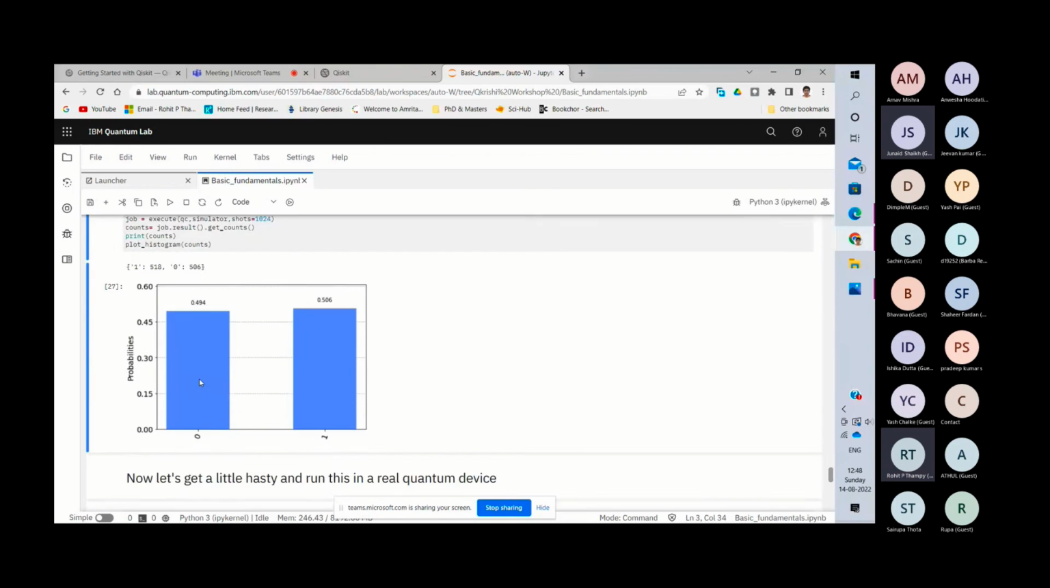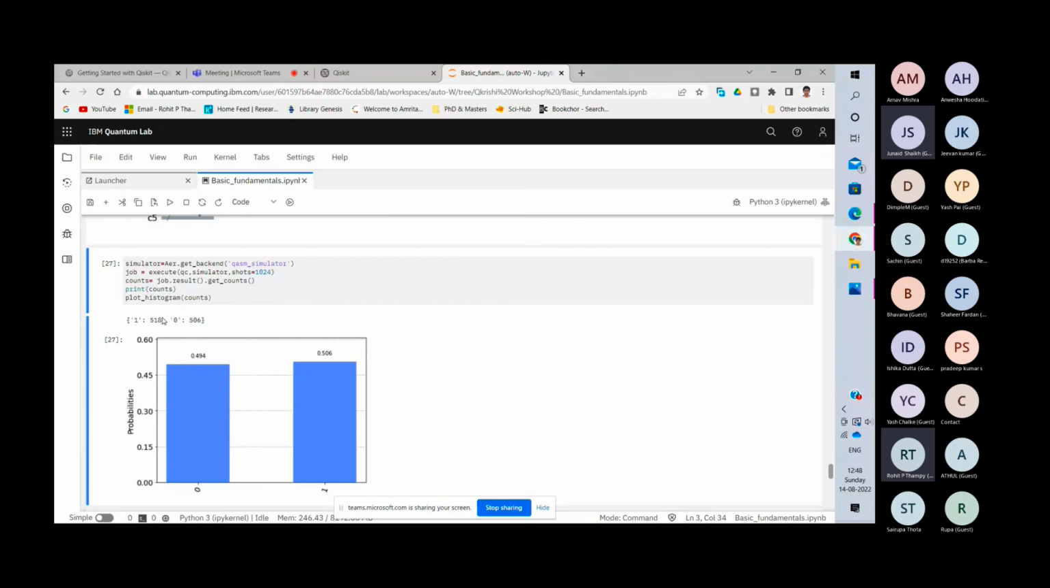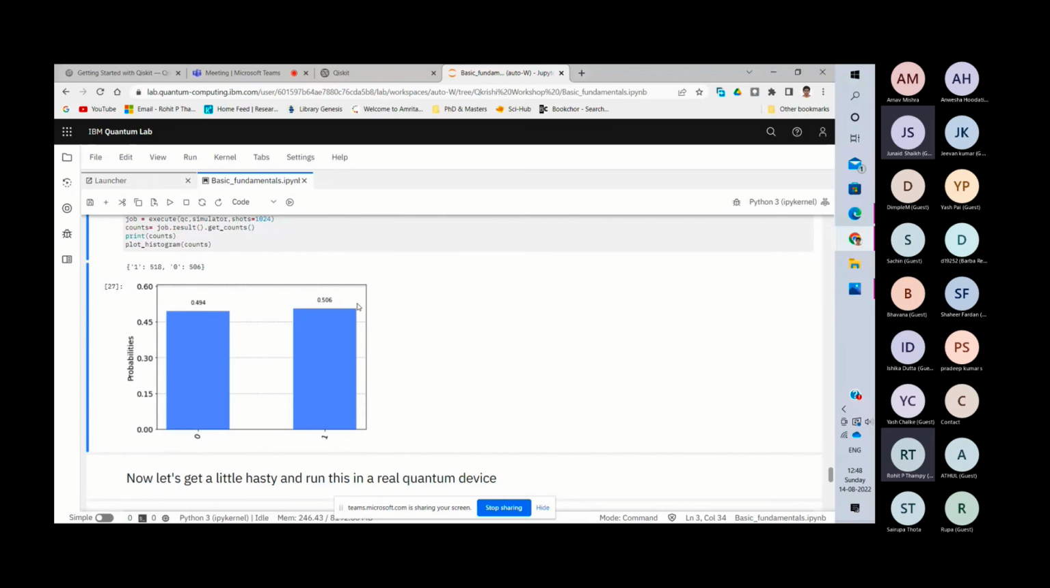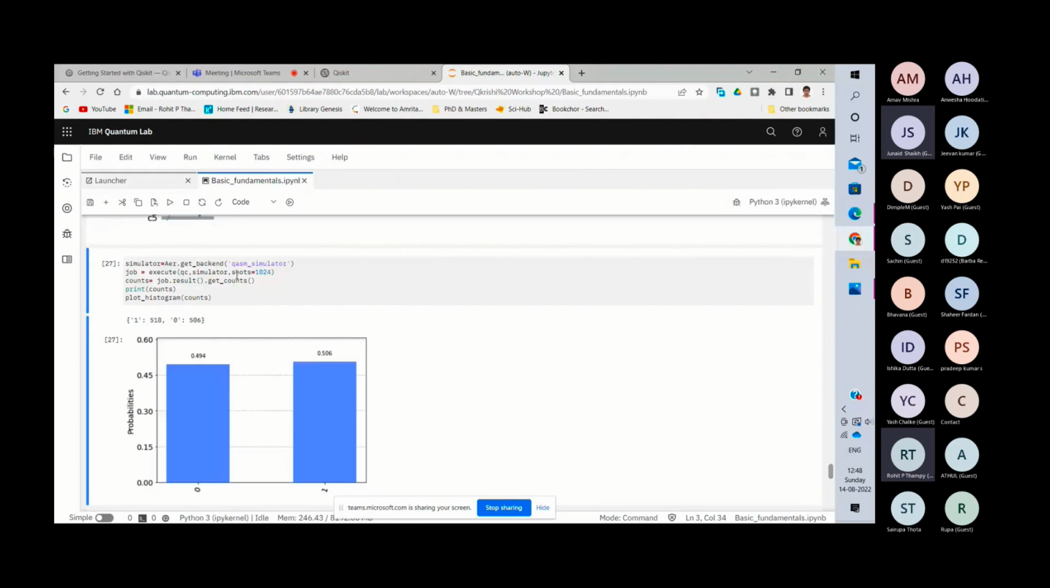But when you run it, what happens? It's like tossing a coin 100 times. You will get 60 heads, 40 tails, but still the underlying probability is half. 1 by 2, 1 by 2. Got it? Yeah. So that is what is over here. When you run it multiple times, each time you run it, you will get a different result. Fine. But the probability will almost be 1 by 2 and 1 by 2.